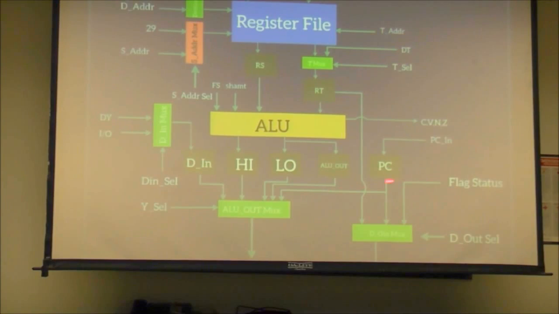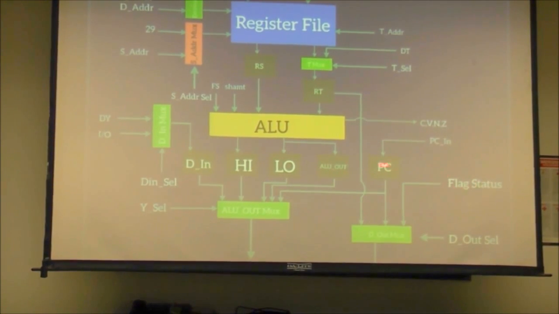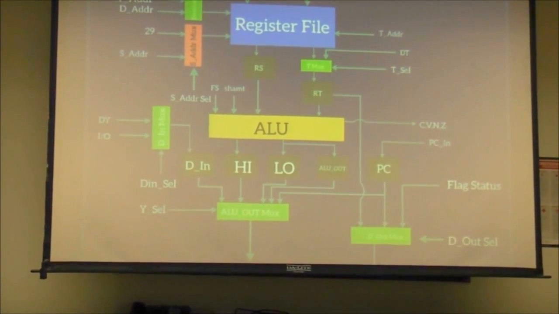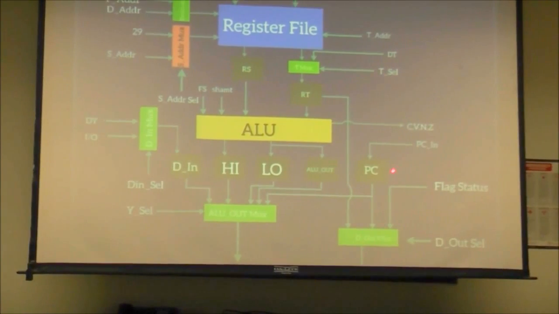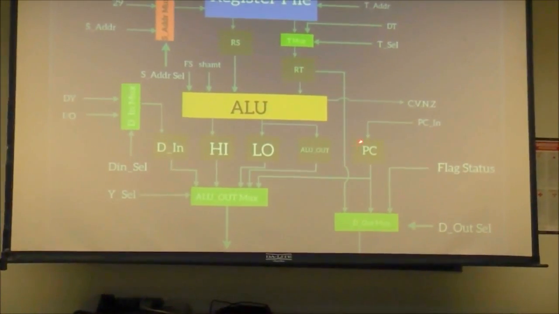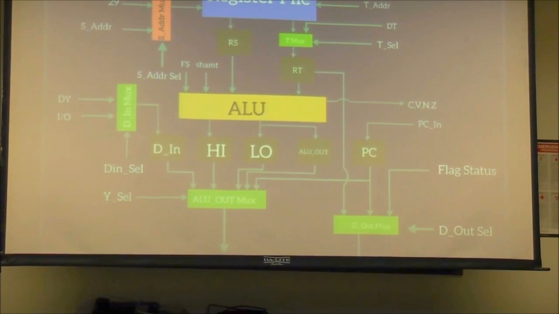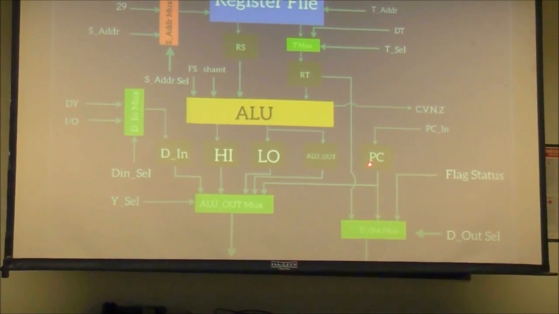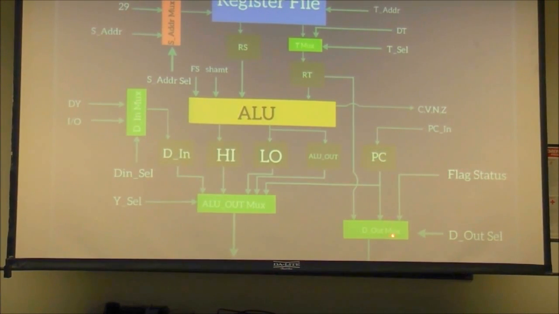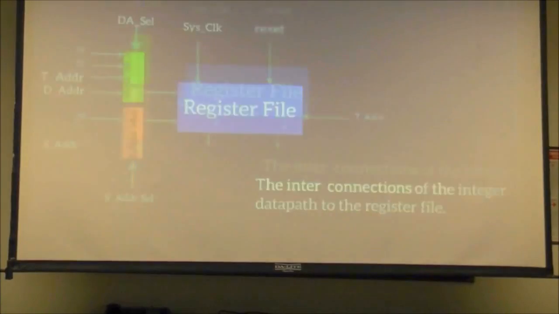One of our enhanced instructions required that the flags and the PC be saved onto the data memory. So the modifications were adding a PC register to hold the contents of the PC for 1 clock longer to be saved onto a register, and the flag status be available as one of the options to be data out from the integer data path.